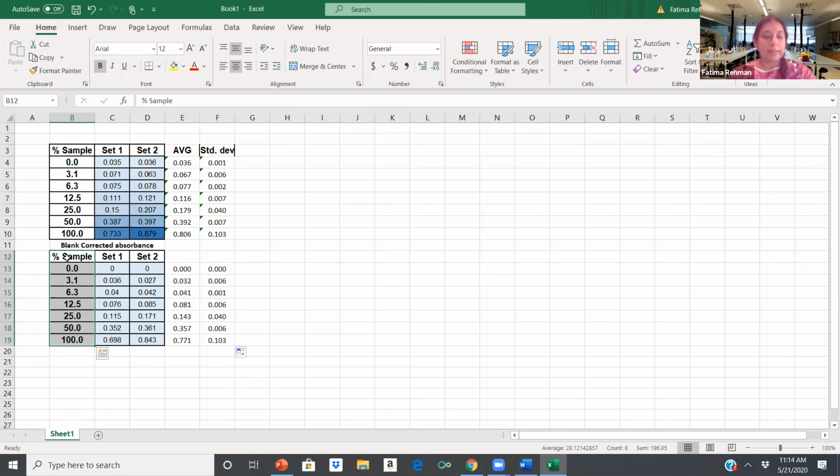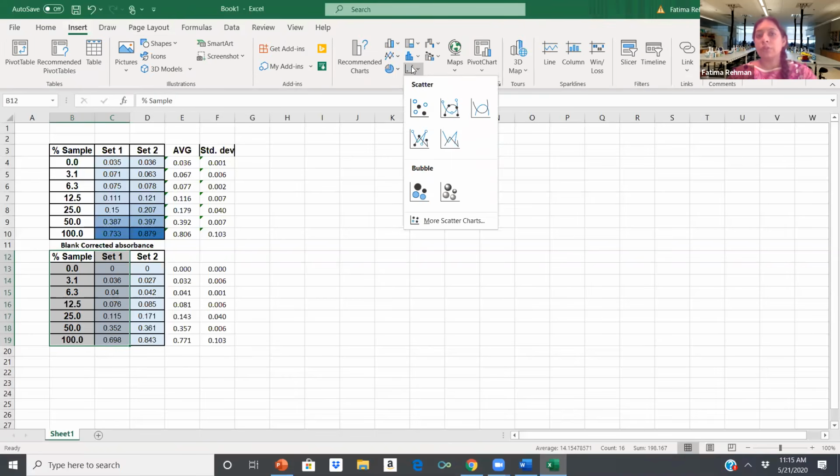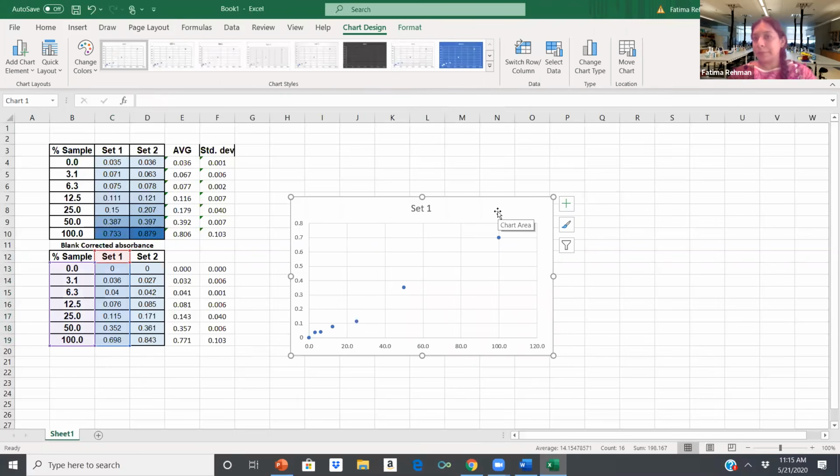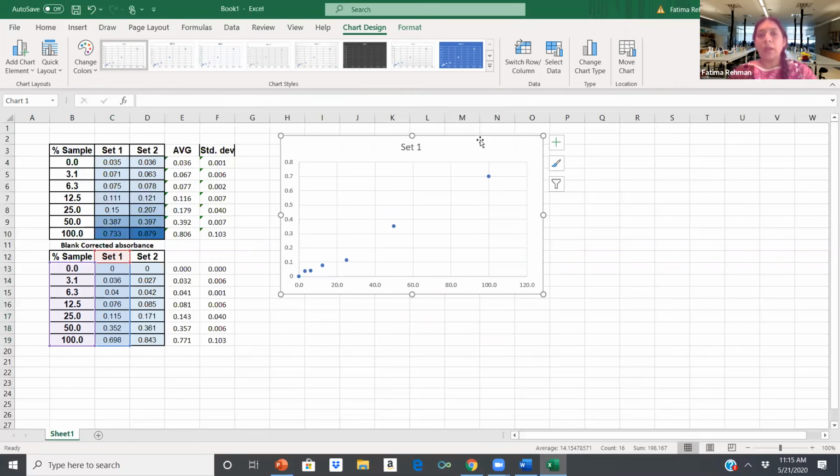That's your x-axis. And then if the numbers that you're trying to make are right next to each other, you can just select both of those columns. That's easy. You go to insert, you go to scatter plot, and you will get a graph. That's your general graph. Okay. I'll teach you how to format it in a second.